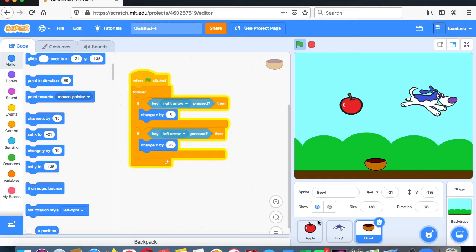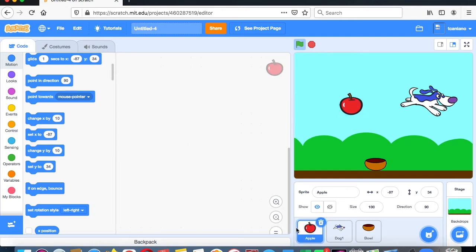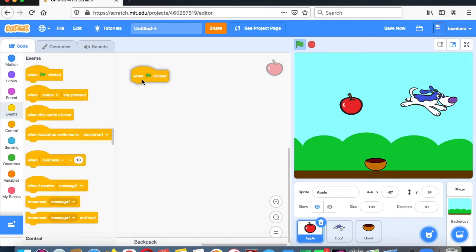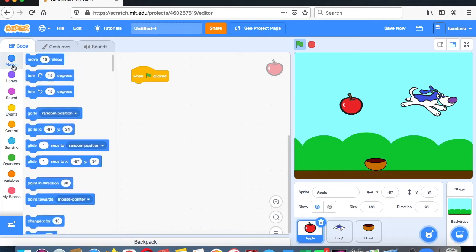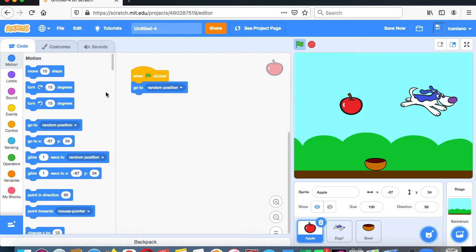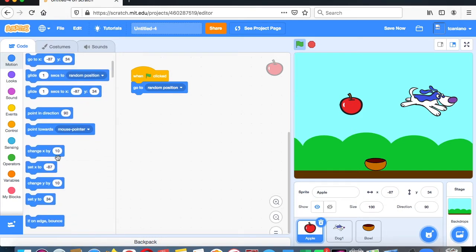Now we want to make the apple. Okay, so here's how we're going to do the apple now. First thing we want to do is we want to make the apple go to a random spot, because that's how the game looks fun if you make it random. So when the flag is clicked, I'm going to go motion, go to random. Go to a random position, and then we're going to change Y by 180. Okay, so that makes it go down because Y is up and down. So change Y by 180. That's going to make it go down.